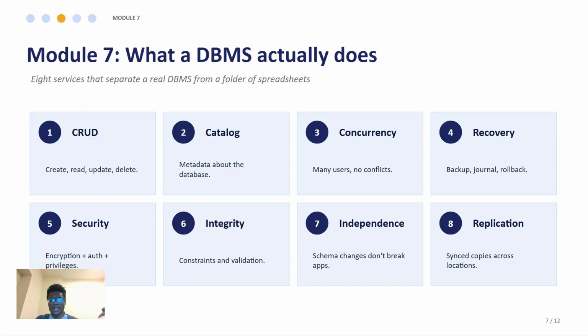So you have data independence. You're changing the database structure without breaking every program. Copies across distributed locations, modern tools like Git apply the same idea to the source code. Lastly, you have your replication, synced copies across locations. These eight services are what separates a real database management system from a folder of spreadsheets.